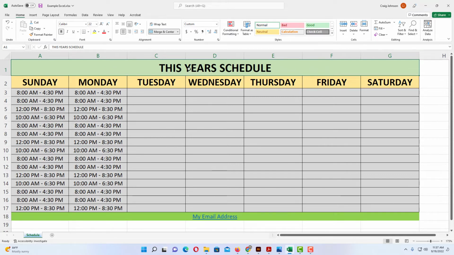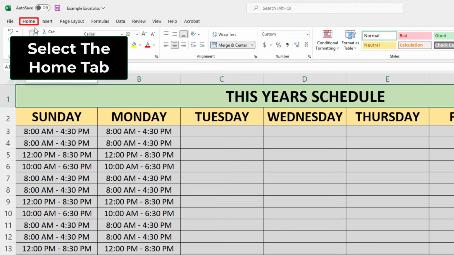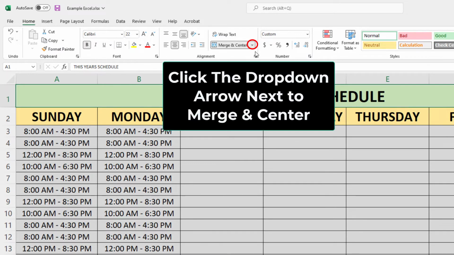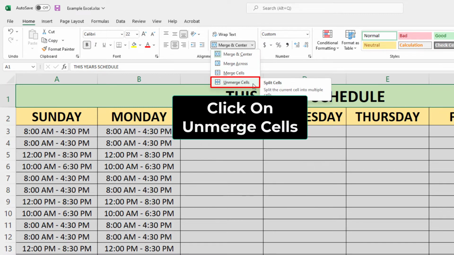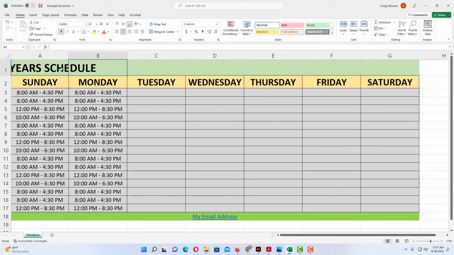To unmerge cells, I'm still on the Home tab, and I'm going to go over next to Merge and Center. There's a drop down arrow. I'm going to click on that drop down arrow, and go down to the bottom, Unmerge Cells. I'm going to click on that, and now it is back to 7 different cells.